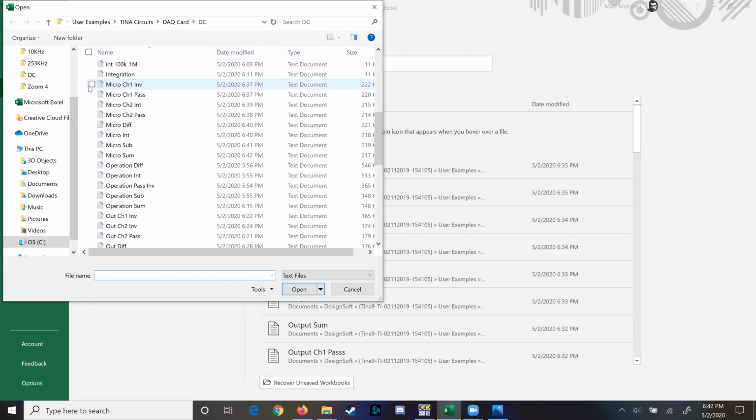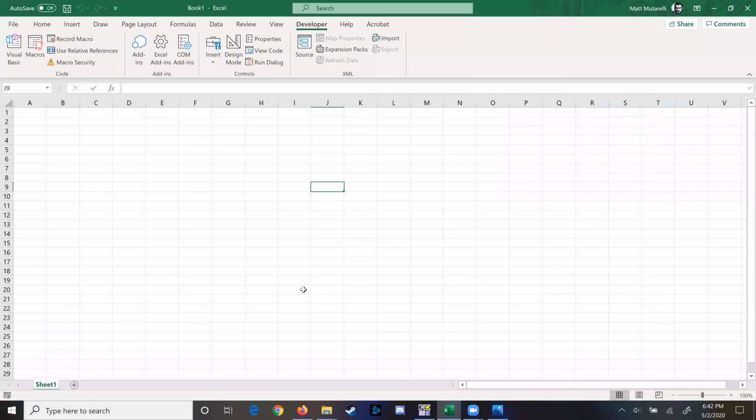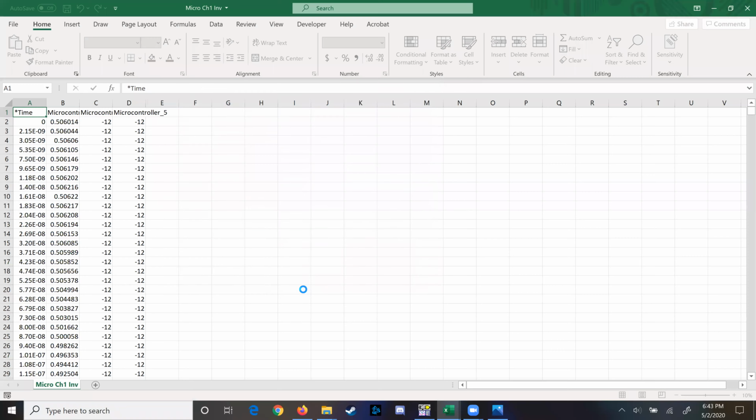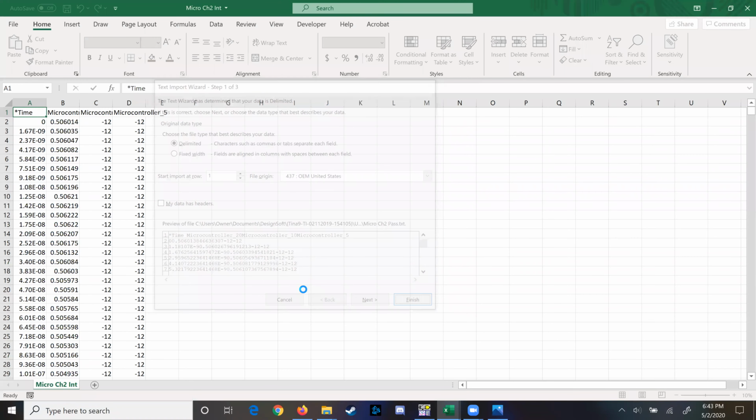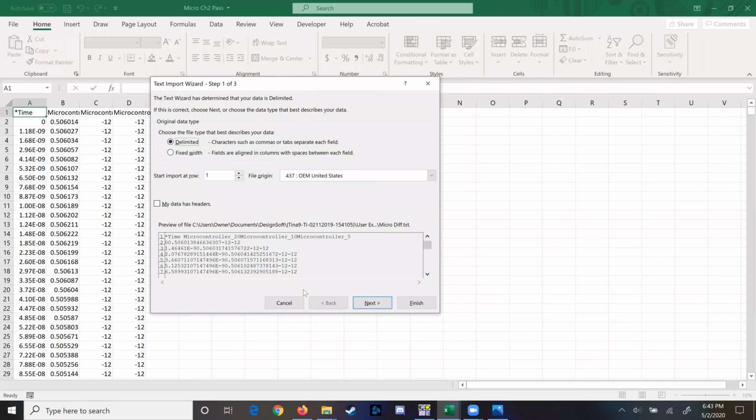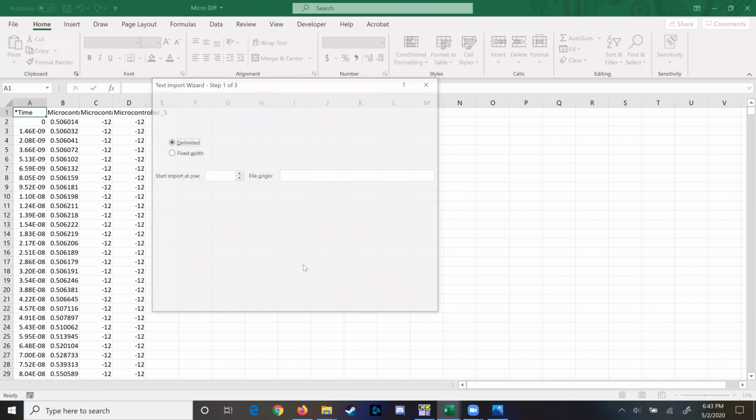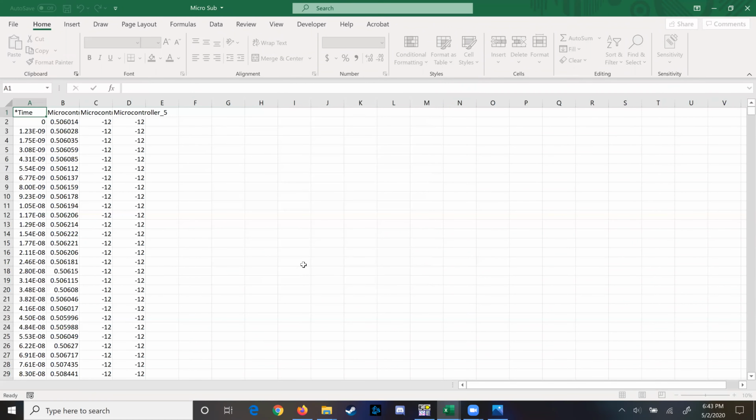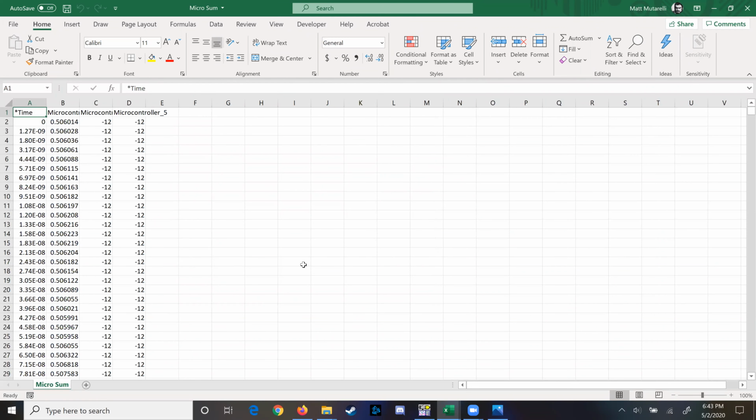There we go. We have our channel 1, 2, passes and inverts. So then we have our operations there. We're going to open them all up, get rid of the junk that we don't need number-wise. And then we'll save them as CSV files. This way, for the presentation, we'll actually have data to show for the microcontroller demonstration.